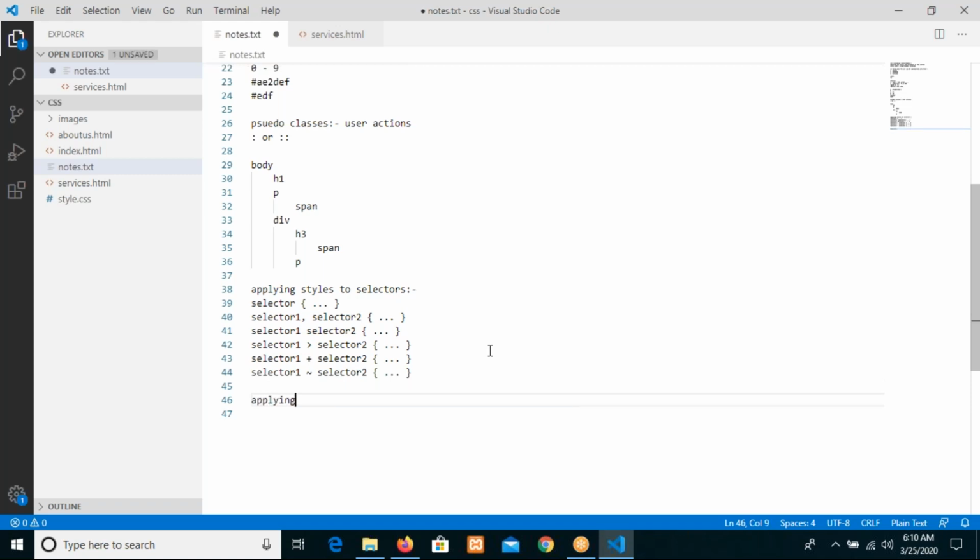Then applying properties or styles to attributes. Applying styles to attributes. Write a square bracket, that is the syntax, and then the attribute name, and a group of properties are applied to that particular attribute.